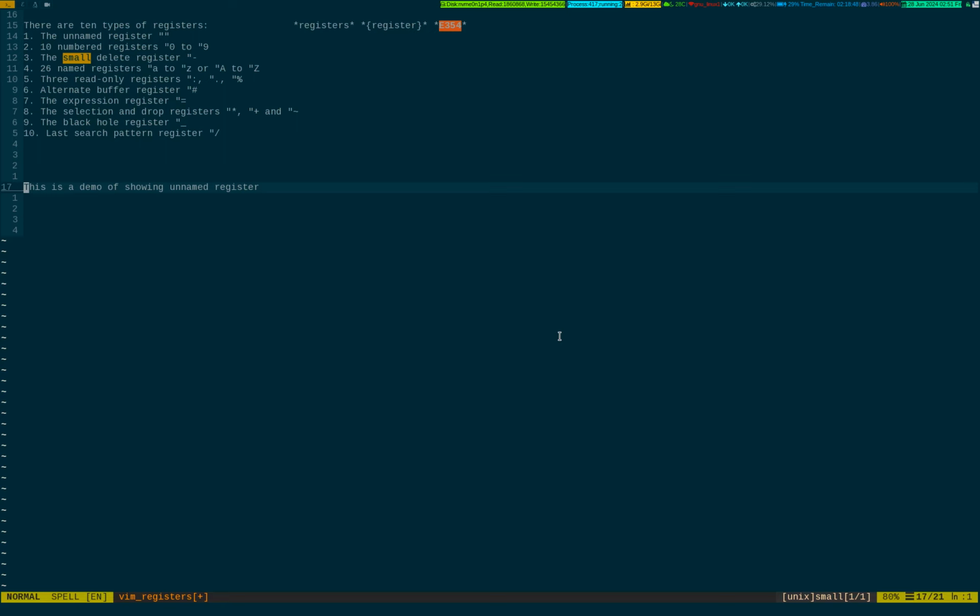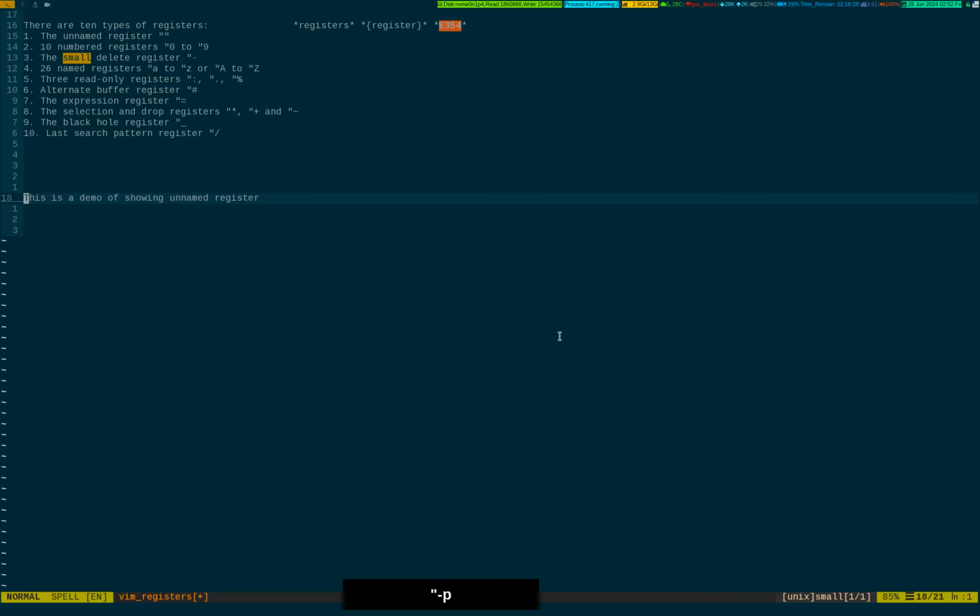The 3 is the small delete register. So if you do this, and now if you do this and press, it will bring up a small register. It means it will be a word or a sentence. That means no bigger chunk of text should be deleted and kept in that small delete register, which is number 3 on the list.